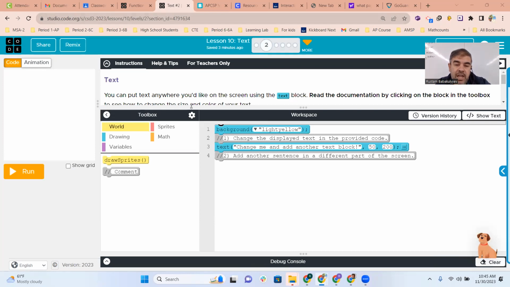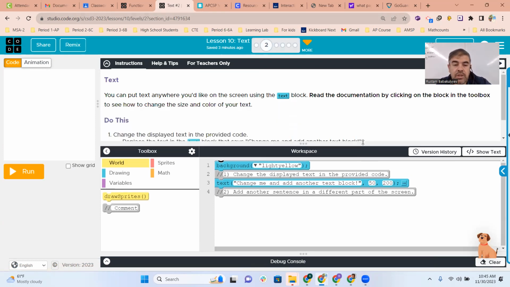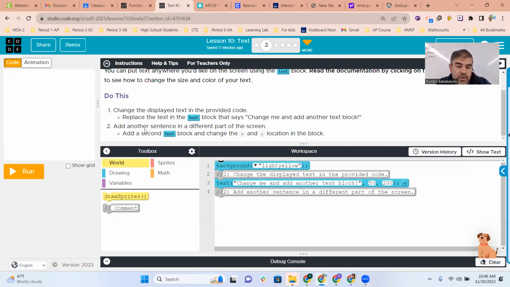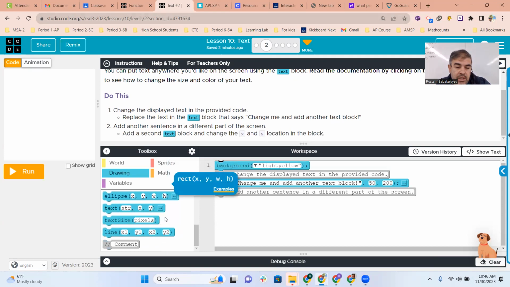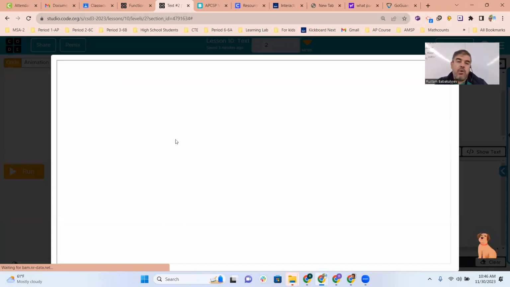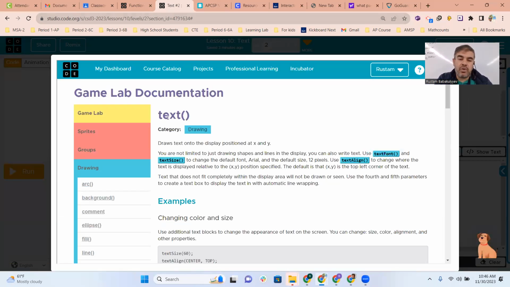You can put text anywhere you'd like on the screen using text block. Read the documentation by clicking on the block in the toolbox. Which documentation is it talking about? When you roll over the text, it shows you the documentation here. You could click on here and open a new site. It would give you plenty of information on how to use the text.